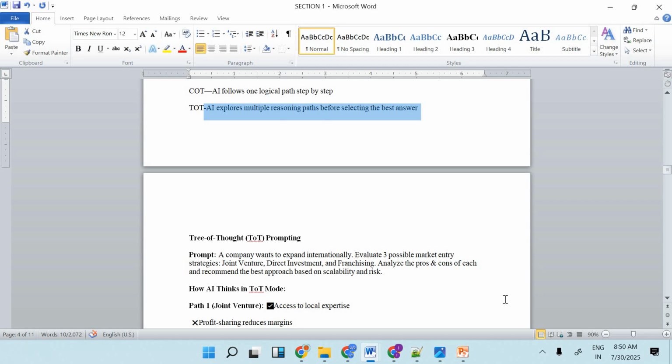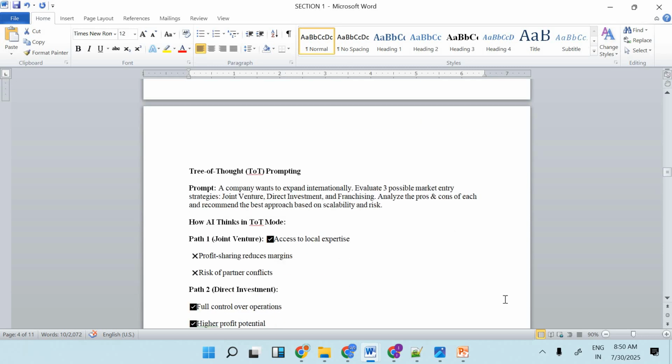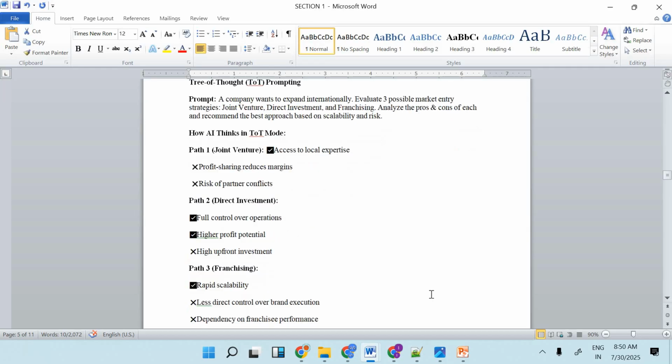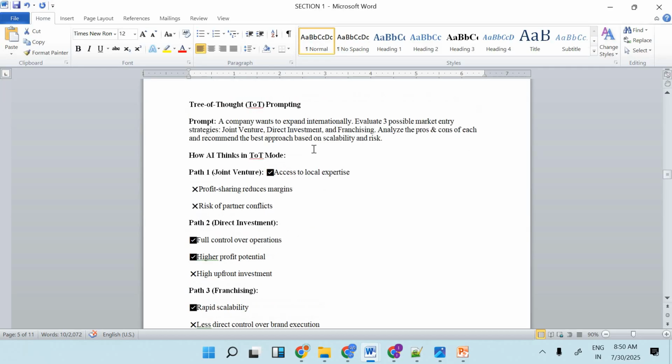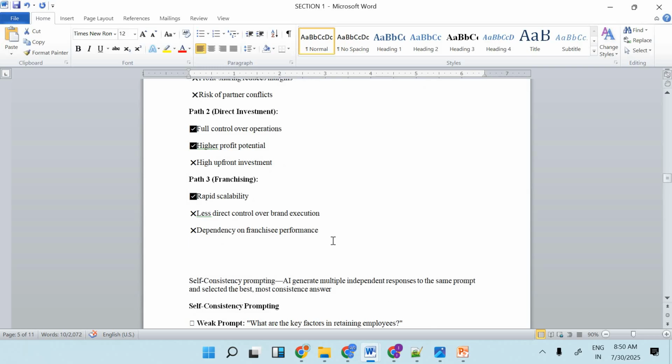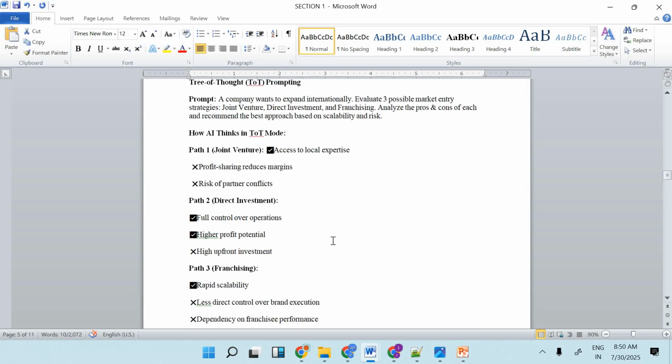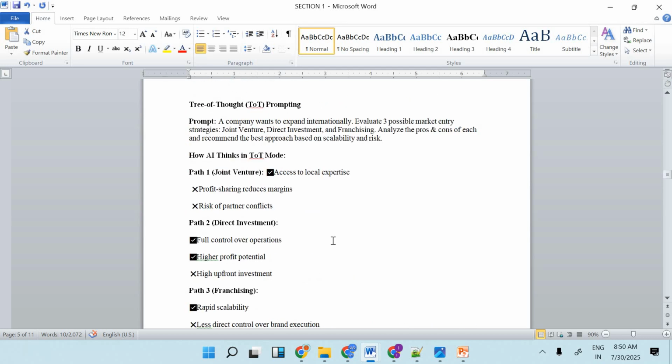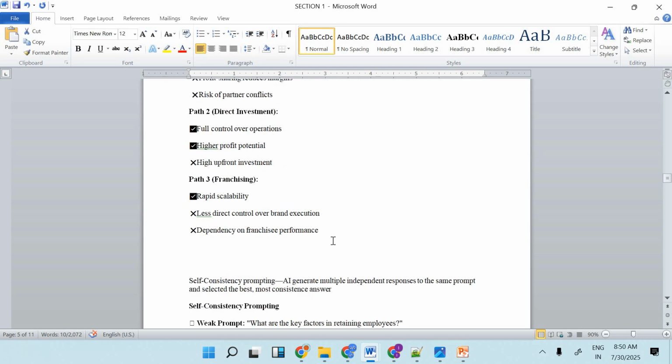Now how does the AI think in tree of thought? First it will understand: access to local expertise, joint venture, profit sharing, reduced margin, risk of partner conflict, and path to direct investment, and the third one is franchising. So I have given three different ways: direct investment, franchising, and joint venture. It will think on all three different ways, evaluate accordingly, and then give the response to you. So that is the way of tree of thought. That is also one of the ways of writing a prompt.